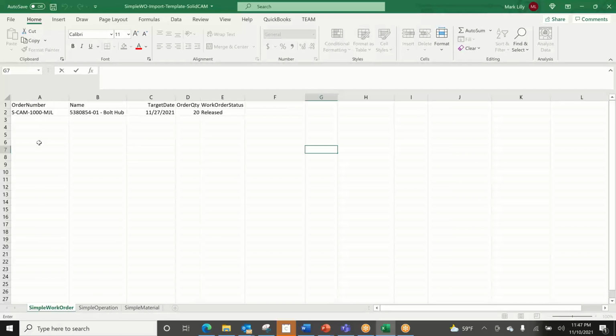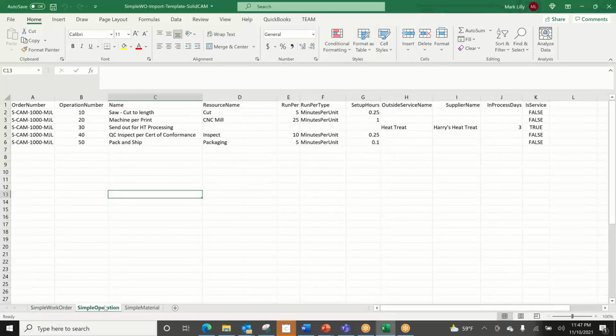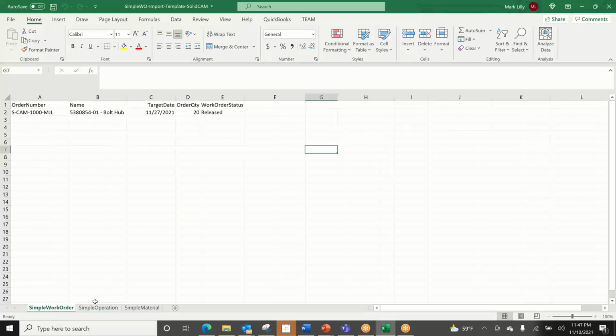It could be multiple work orders that I have listed here. In this case, I'm just going to import one. So I've got an order number. I've got the name of what it is I'm going to be making. I've got a due date. I've got a quantity and the work order status. When I go to the operation list, okay, this is going to reference the same work order number. Of course, that has to be the same as was in the work order tab, and that is.